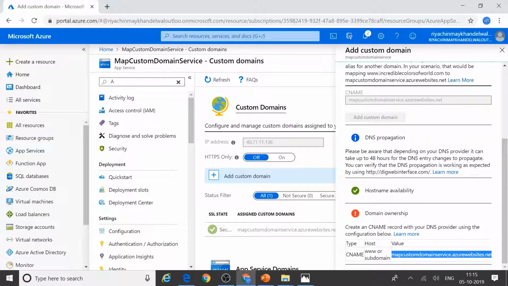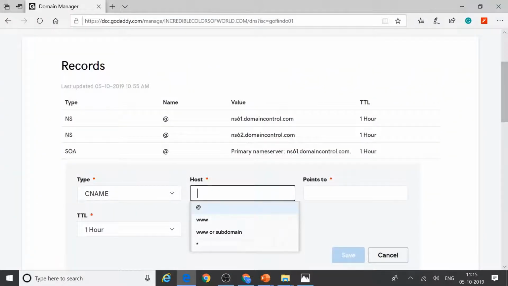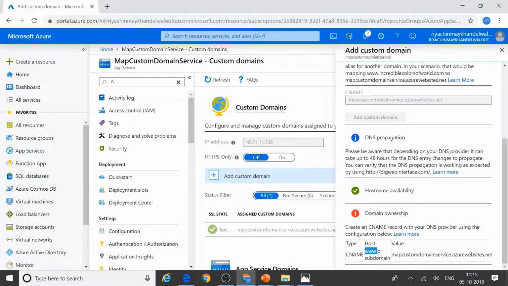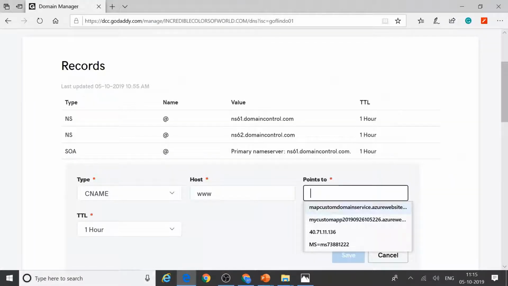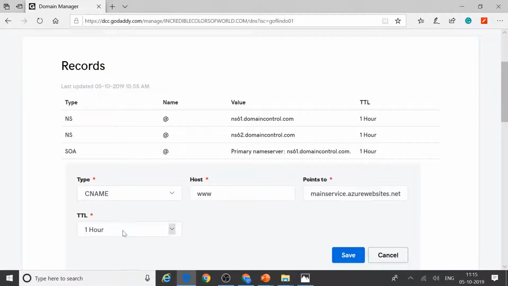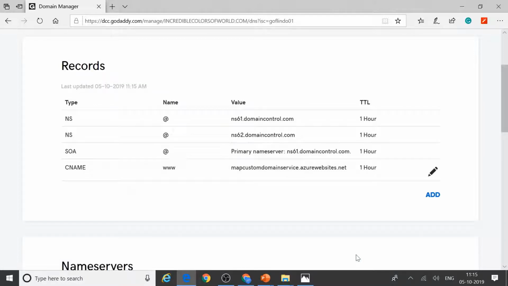This will be the host entry. So we are going to add www, and it points to this value. Paste that, and then TTL would be 1 hour. That's fine. Save it. So the CNAME record entries are saved.